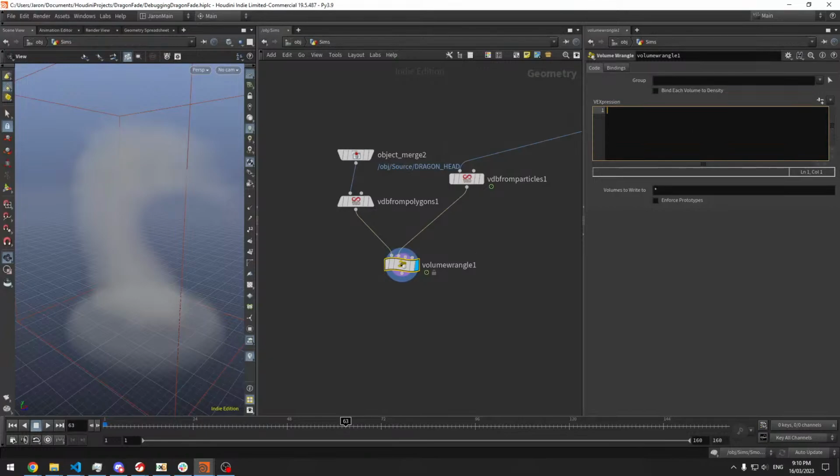If I just take a quick look at the VOP here, I can quickly deduce what it needs. It needs a sample field. I actually don't need to bring in a sample field because I'm just going to be writing directly to density. So f@density *= 0, and that's just going to kill it basically.